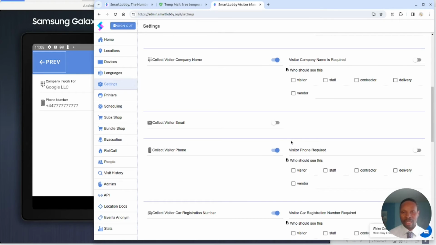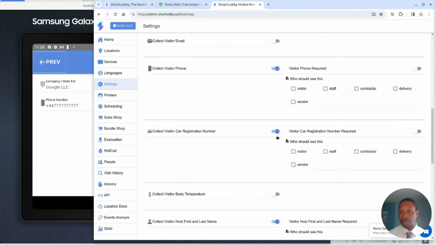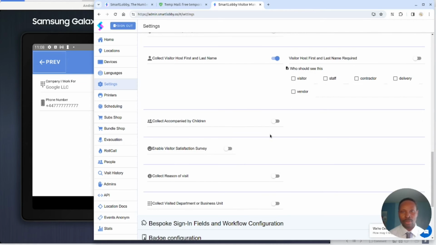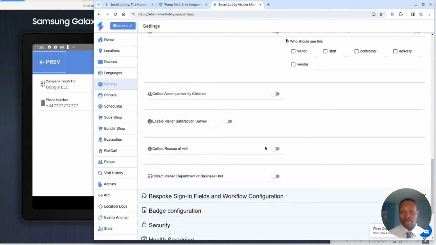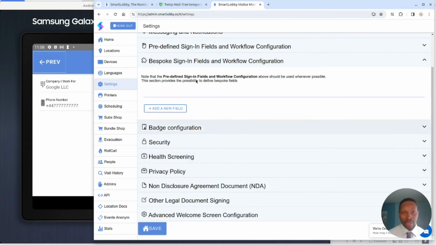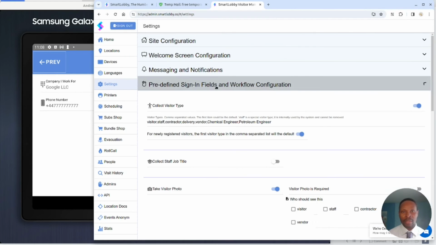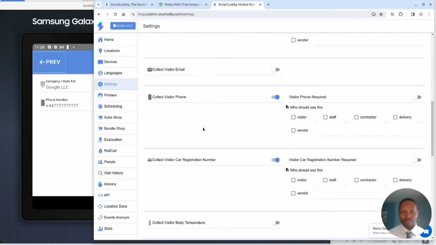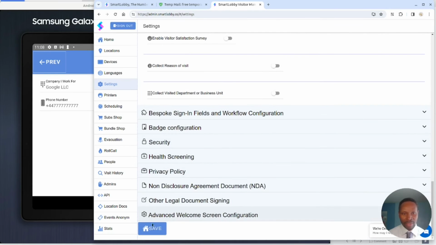So the system is that flexible. You can enable or disable fields as you wish. And moreover, if there are fields that you need for your business and they are not in the system, you can create your own by clicking on bespoke sign-in field and adding your own field. That's feasible. And for Emma, let's save the configuration.